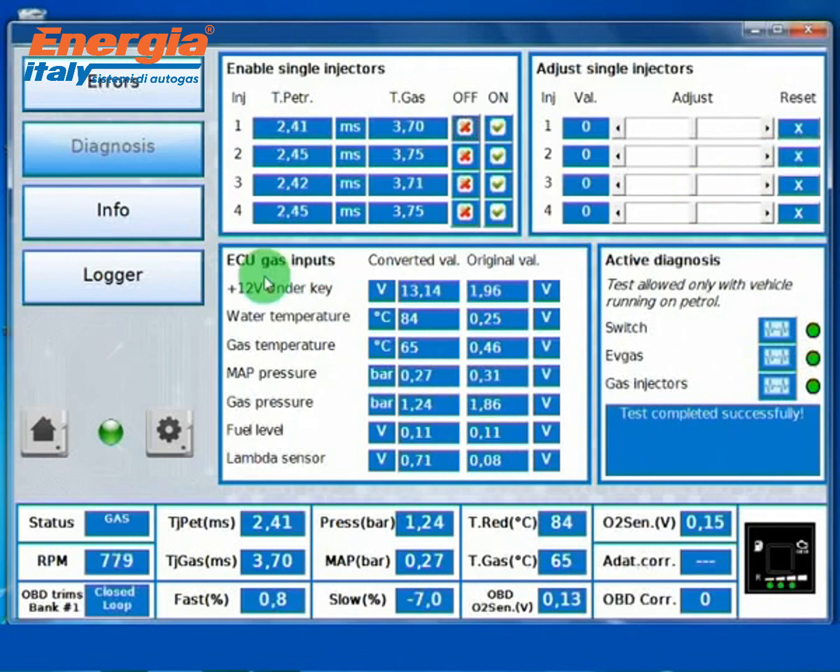In ECU gas inputs you will see the converted values that you can read even in other parts of the software, for example RBO, pressure and temperature and so on. Here moreover you have the 12 volts under key. Okay, it could be useful to check it. And on the right you have the original values. These are the values that are read directly from the microprocessor inside the ECU.